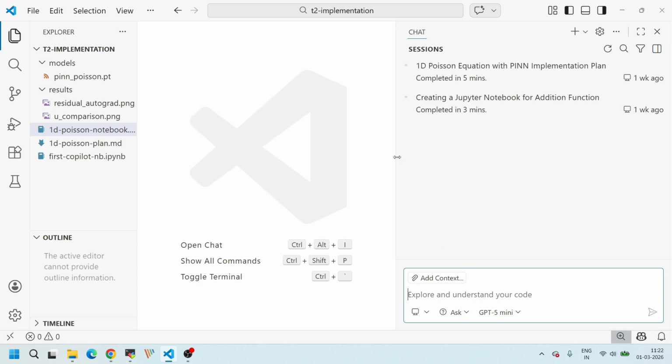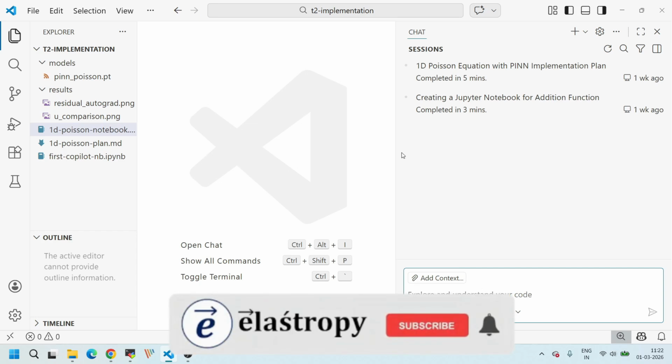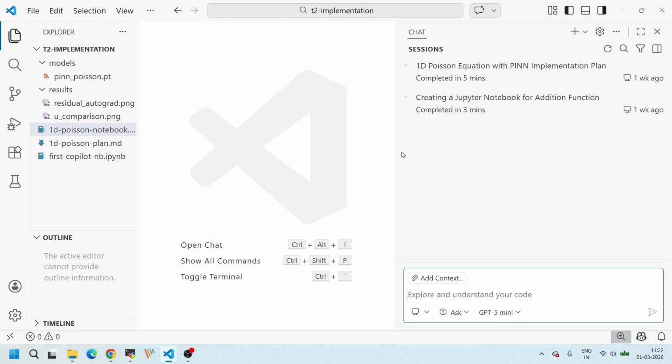At the end, we will run a small demo, like generating a small Python notebook, to make sure that the entire setup is working properly. So let's get started with the setup.